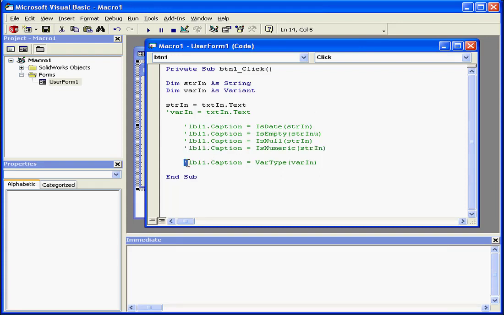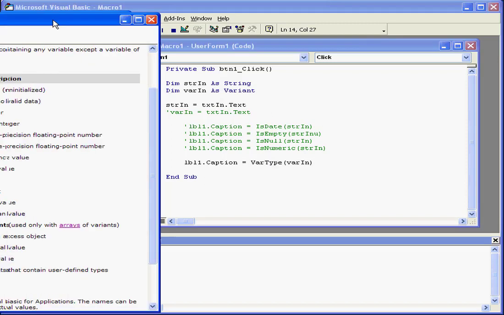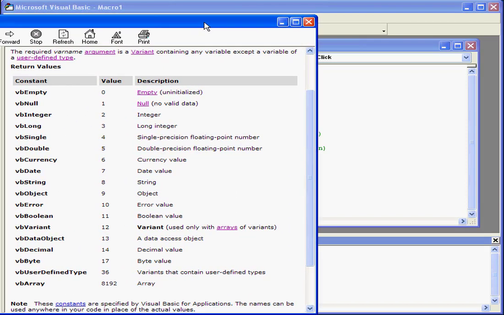If we need more specific information about data types, we can use the VarType function to see what data type the return value represents. You can check the Visual Basic help files on this. For example, a return value of 2 represents an integer. A return value of 7 represents the date type of data. String is represented by 8, and so on.